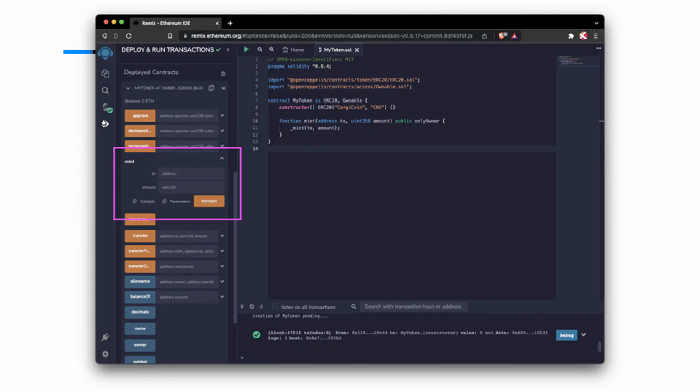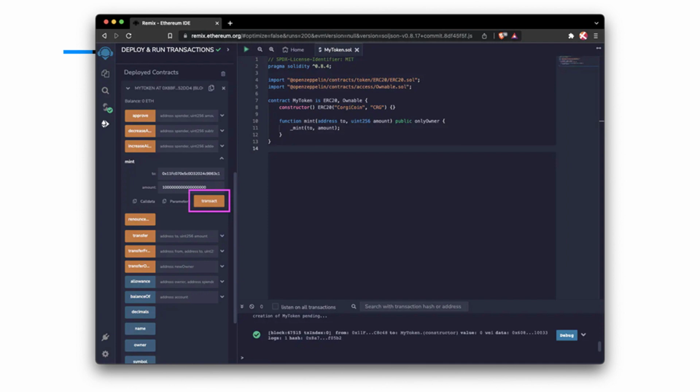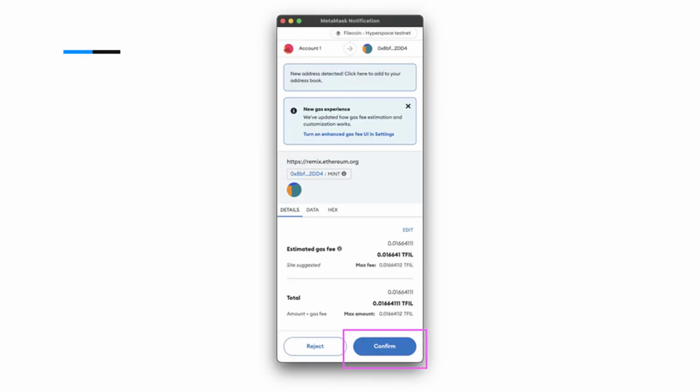You must fill in two fields here, to and amount. Third, the to field specifies the address you want this initial token sent to. Open MetaMask, copy your address and paste it into the field. Fourth, the amount field expects an attoFIL value. 1 FIL is equal to a lot of attoFIL, so if you wanted to mint 100 FIL, you would enter 100 followed by 18 zeros. Fifth, click Transact. Sixth, MetaMask will open a window and ask you to confirm the transaction.